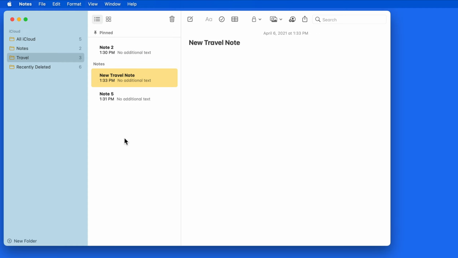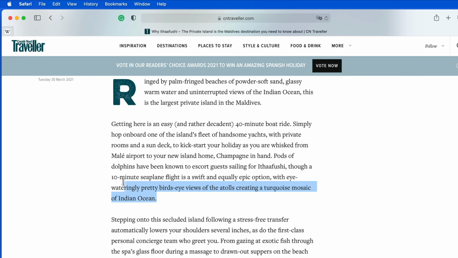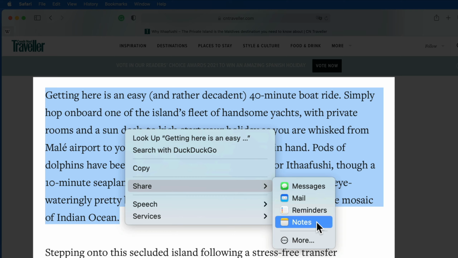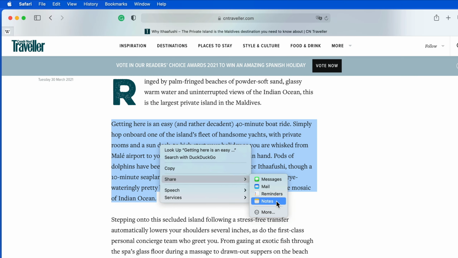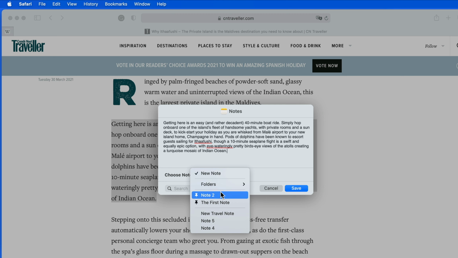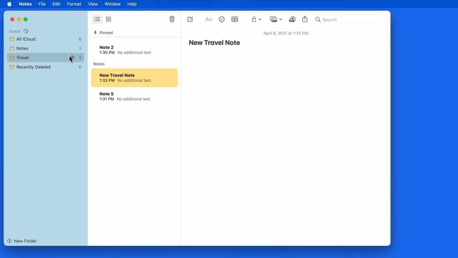Another way to add a new note is to do so from another app. If I jump into Safari and say I'd like to save this paragraph to a note, I just need to select the text that I want to include, right-click, go to the Share menu and Notes. I can add the selected text to an existing note or select New Note. Click Save, and that text now exists as a new note.